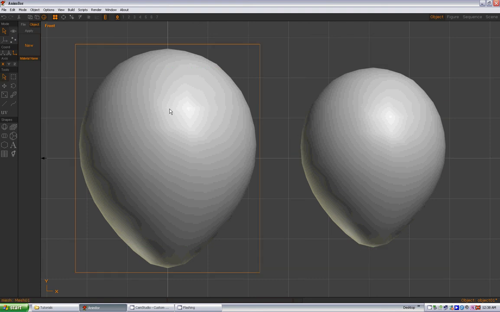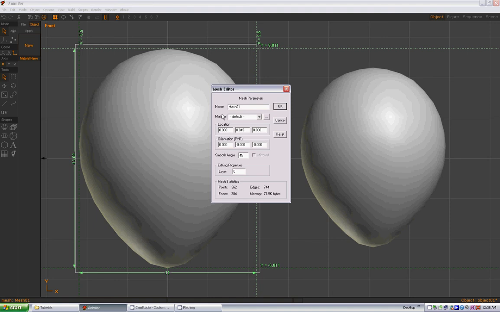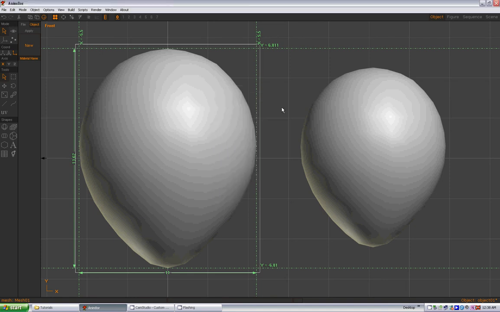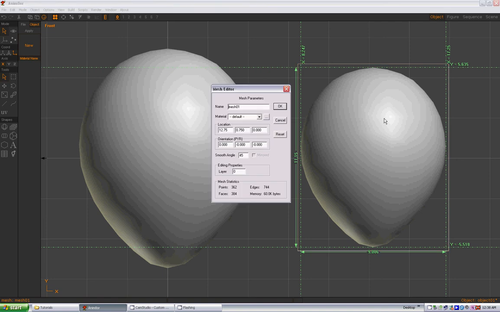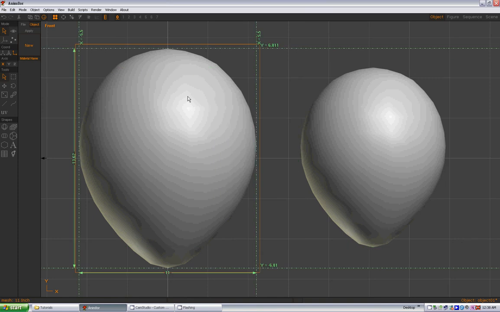So what we're going to do right now is we're going to double-click here, and that brings up our mesh parameters. And we're going to rename this 11-inch. Just like that. And then you got it. We're going to double-click on this one, and we're going to call this 9-inch. Go figure.